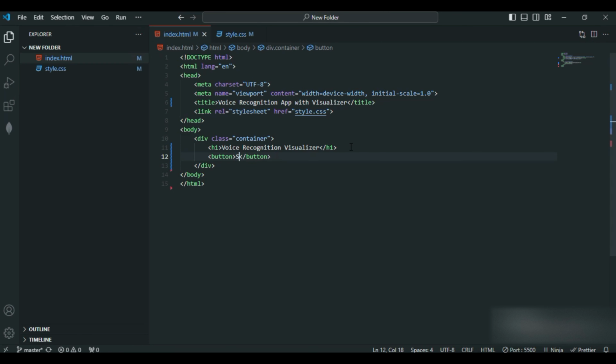So whenever we click on this start button, right? So the visualizer has to show. I mean, we need to talk and the text will appear just below the visualizer. Whatever the audio input we give, that will be shown in the form of text just below the visualizer, right? And also the visualizer has to react to it. So these things we'll be building in this project. So I'll just give ID start button.